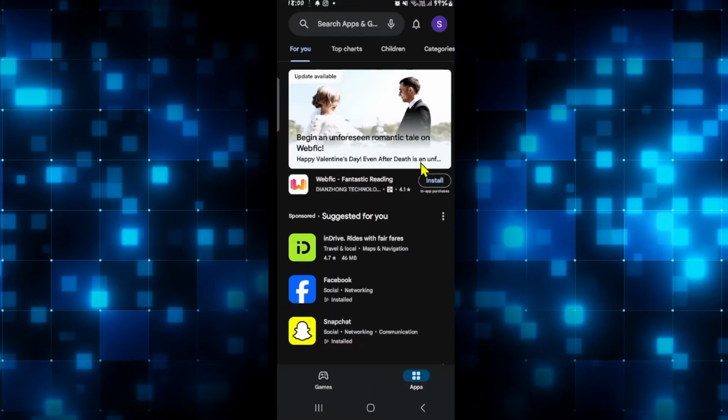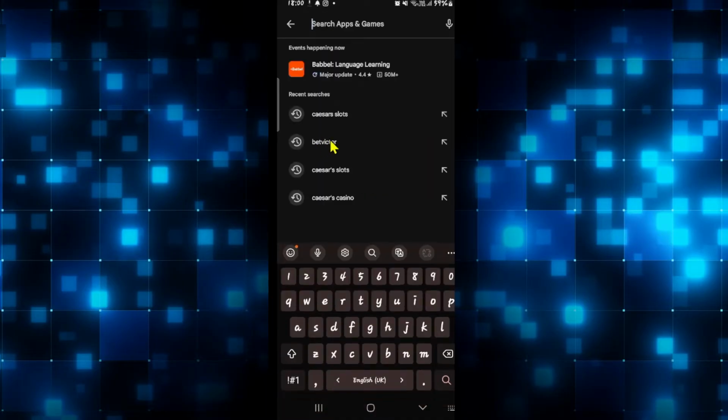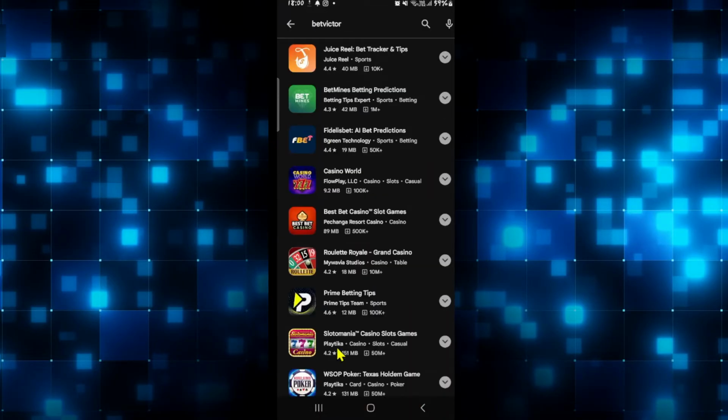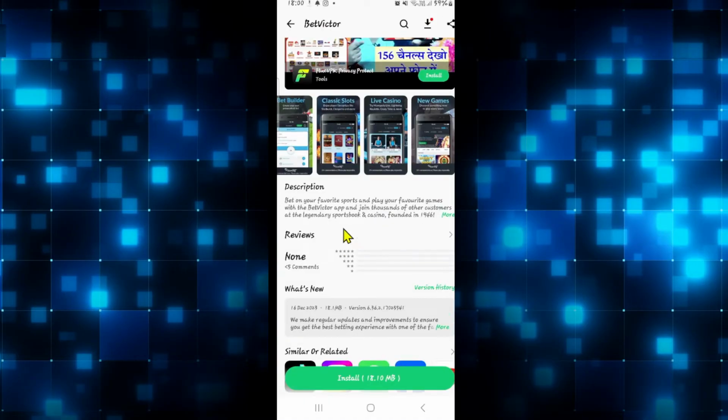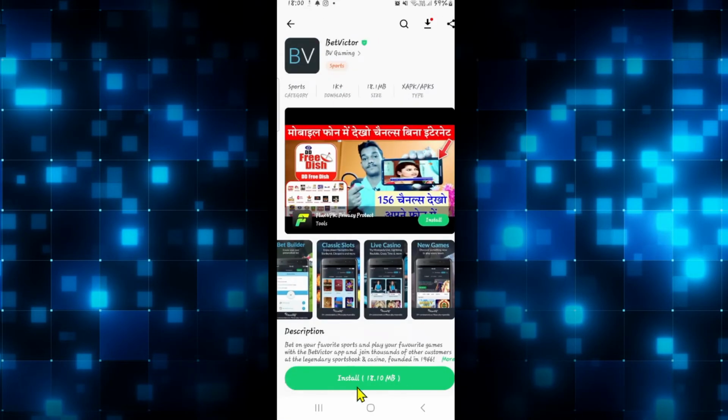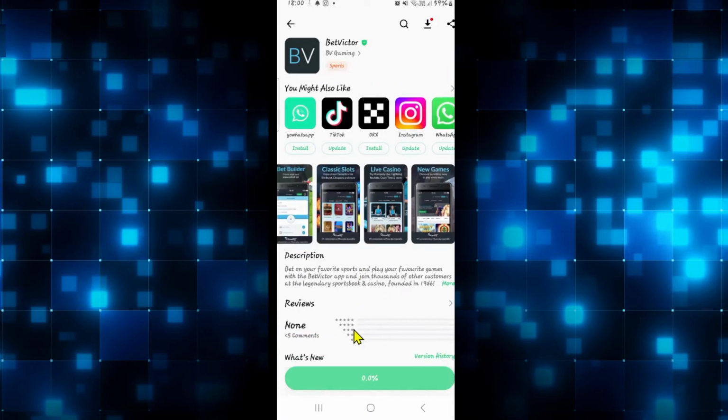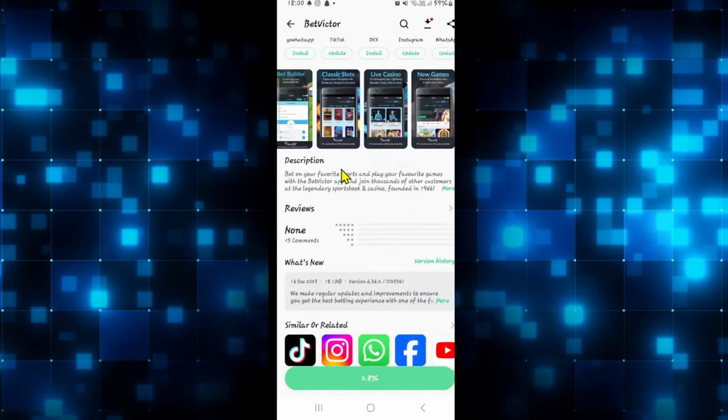First of all, open up the iOS App Store or the Google Play Store depending on your device. Then just tap on the search box and type in Betvictor and start your search. Once you find the Betvictor application, just tap on it and you will see the install button. Tap on the install button and this will begin the download and installation of the Betvictor application on your smartphone.